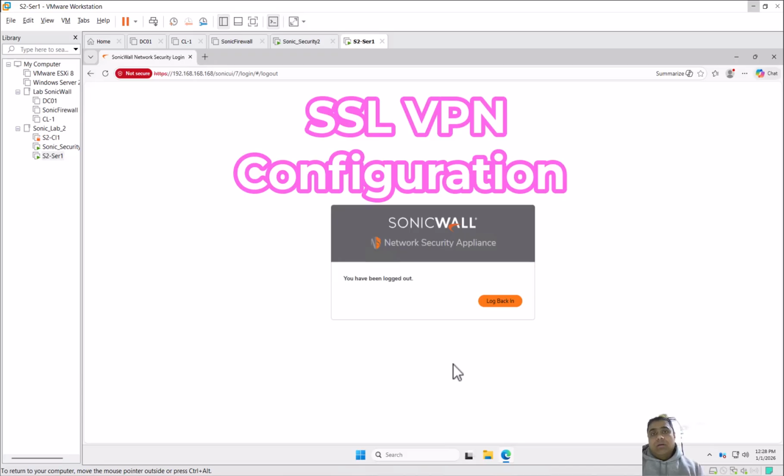These are the basic settings for SSL VPN, because we have not integrated our Active Directory or Azure for authentication. So we are using a local user created on the firewall to authenticate to the VPN. Let's see the configuration. I'm not going to configure from scratch. I'm just going to show the configuration I configured previously, step by step.